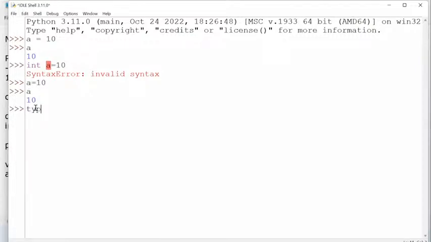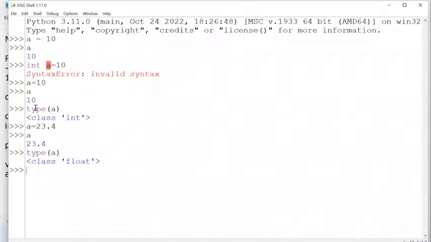If you want to know that, you can simply go for the type function. Type is a built-in function in Python to know which data type is assigned for your variable. It's class int, integer type. And even if I declare a is 23.4 and print type of a, what is it actually? Float type. So like this, based on the value, the data type will be decided internally.